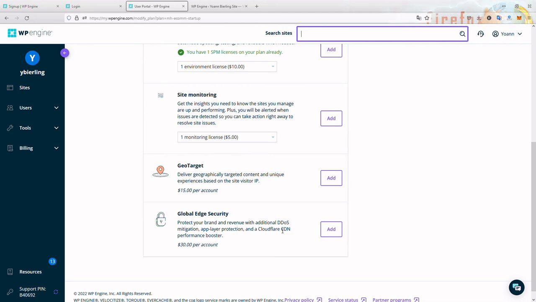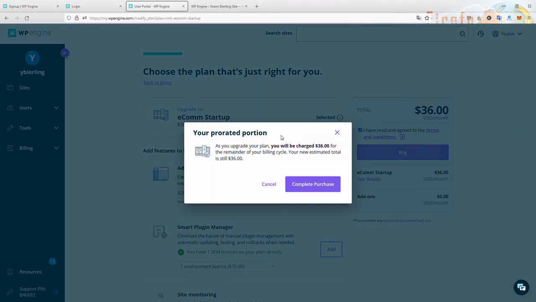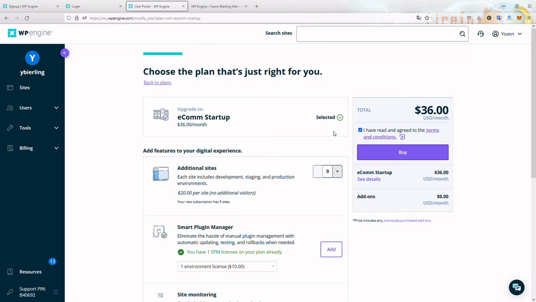So all good. Here, of course, you can add everything you want. Once you have agreed, you can buy the hosting you want. So this is for e-commerce.